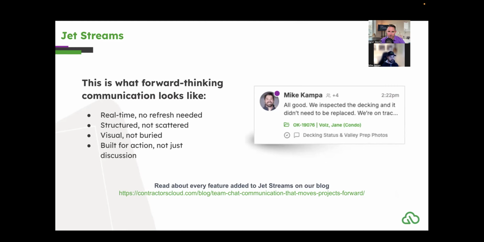So a much more visual read to easily go through. And lastly, we built it for action, not just discussion, right? How do you easily take a reply, engage on it, create a task, assign it to someone, all of those different elements. We posted on this a few months back, so you can go to that post on our blog that lists out all of the specific things that were upgraded.